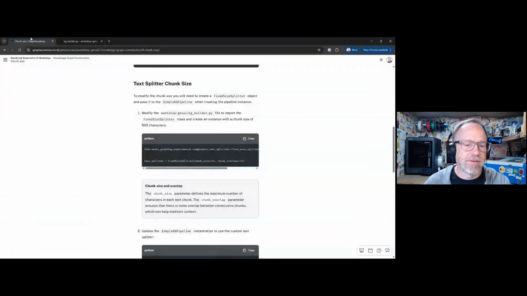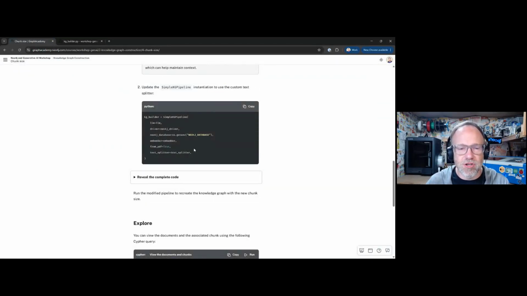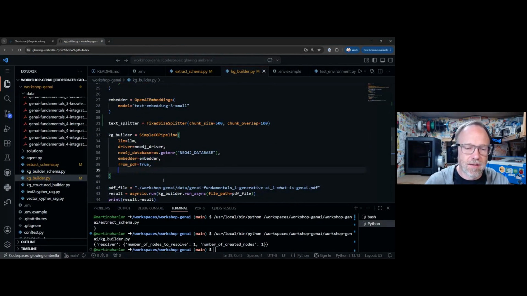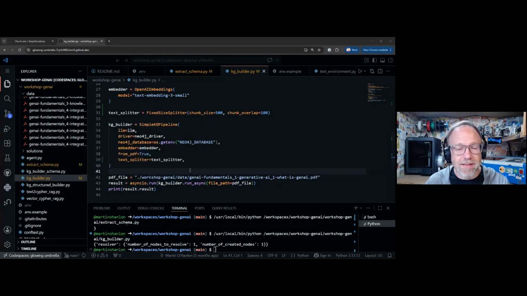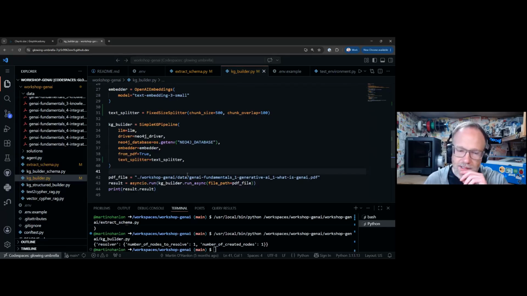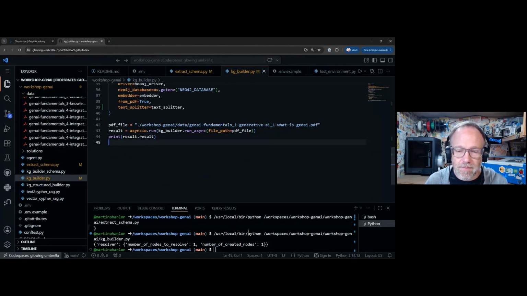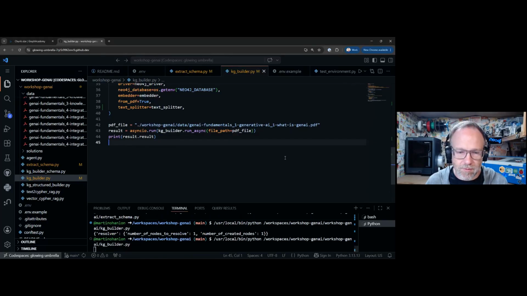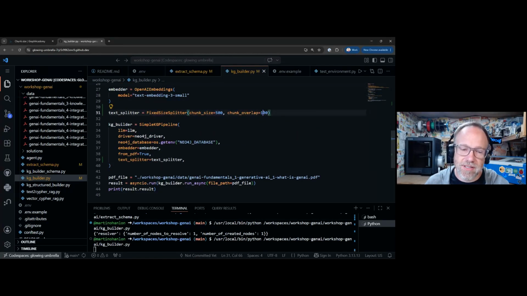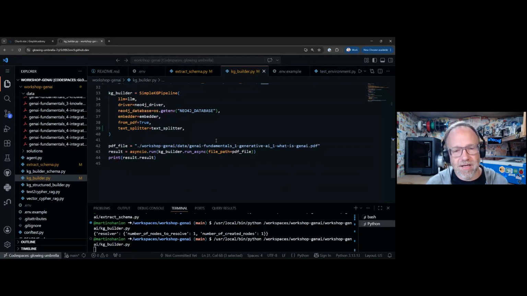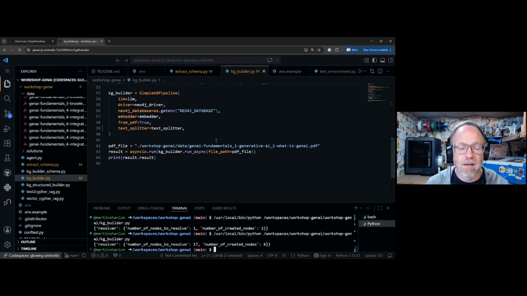Once I've done that, I can update my KG pipeline to use that fixed size splitter. So here's my KG builder. I'm going to say, okay, we'll use a text splitter. This is the text splitter I've created. When you run the pipeline, use this text splitter. And that's all the change that I need to make. If I now run my program again, it's going to take that PDF document, load it, chunk it based on this chunk size here, and run it through that entity and relationship extraction process to create my graph.